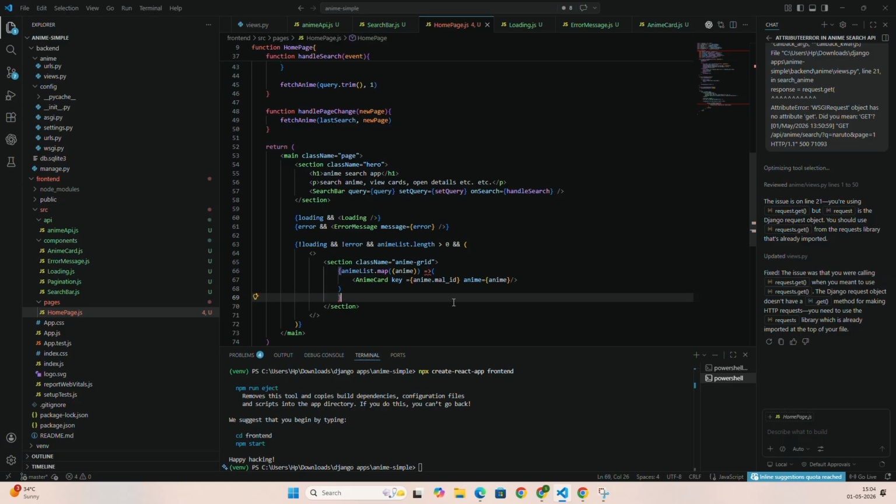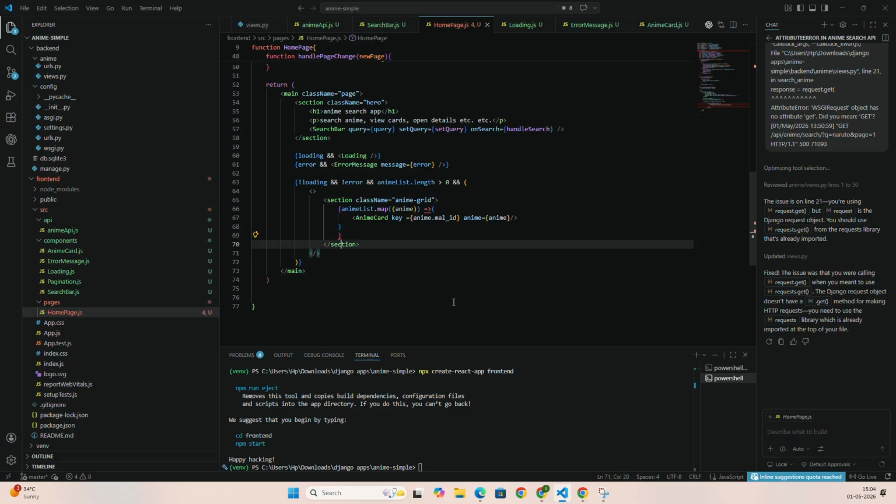Now, there is something that is missing, I guess, because something has gone wrong. This thing right here should have been closed here. Let's just get it here so that it's easy to see. And once we have created our anime card, we have closed our section, we have closed that fragment, and then we have closed our result condition here, we have our main closing here, and then we have our return closing here.